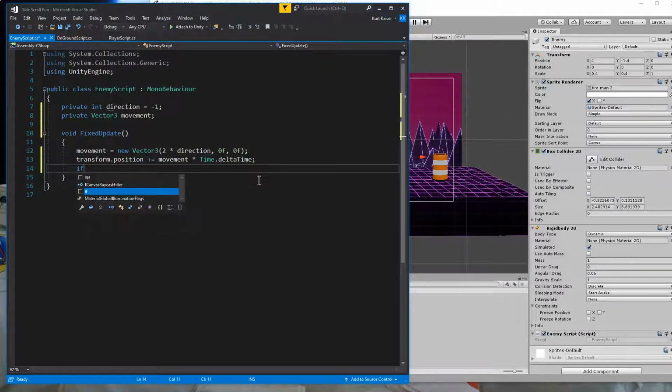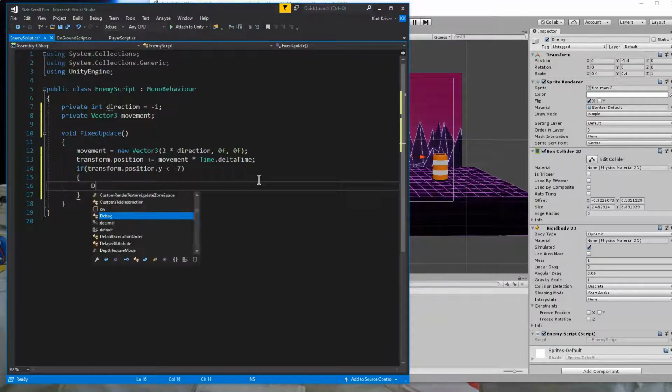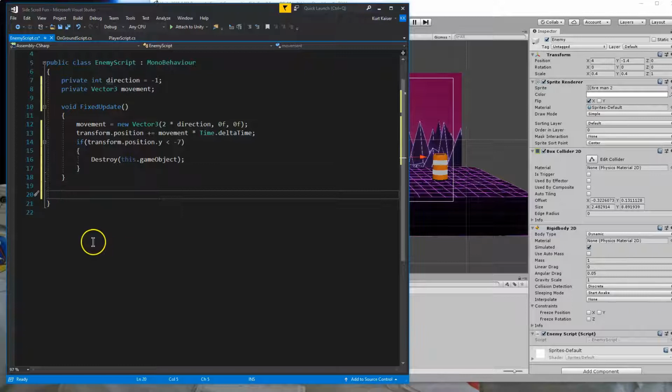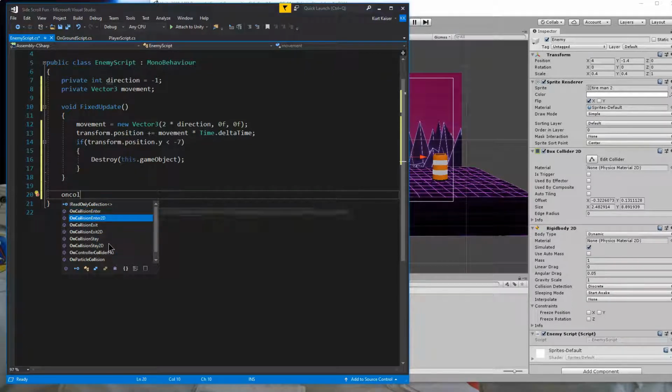And then the other thing we want to do is if transform.position.y is less than -7. So if it's less than -7, guys, that would mean he fell off the screen. We're going to go ahead and destroy that object. So, boom. We don't want the computer to have to keep track of an object that's just falling through space forever.